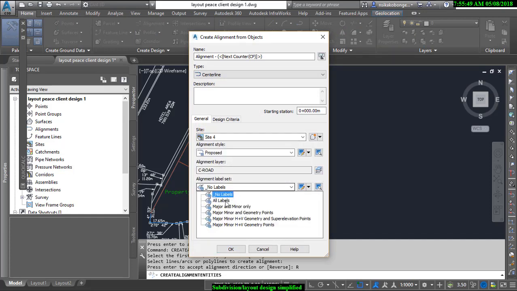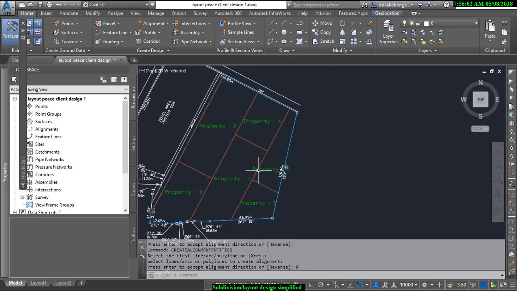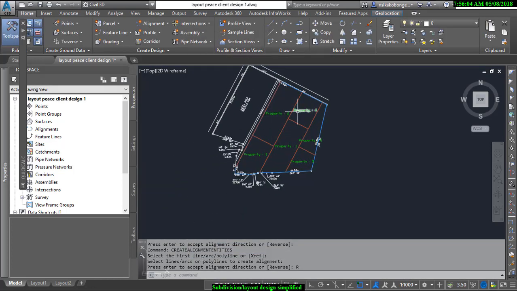You see, I turn off the alignment levels because I don't need all these levels. They're not important now. I just have to turn them off. Erase entity means it's going to erase the polyline and replace it with an alignment line. Alright, so you now see what we have.